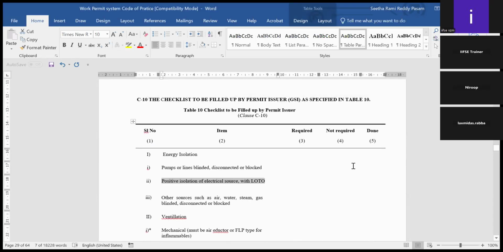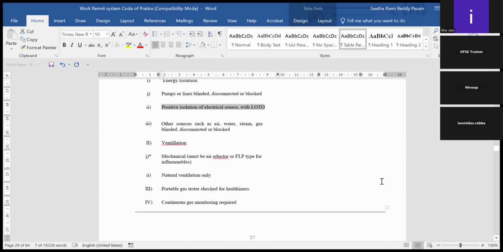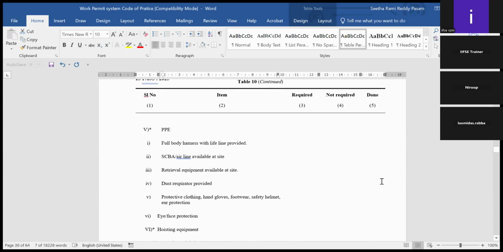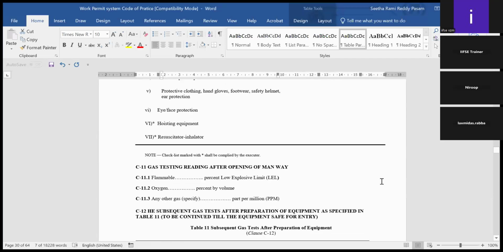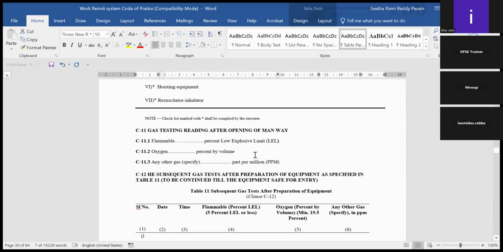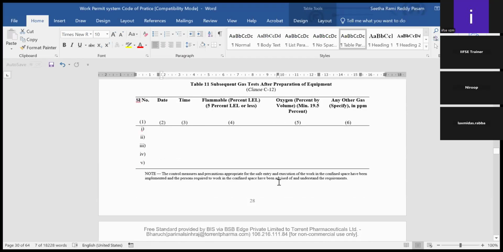Some of you asked whether isolation is required or not required. If it is already done, we say done. If it is required, then we'll say required. Then after that, they will put a tick on done. Apart from this, you can implement whatever checkpoints you want. Even you see gas testing, flammable oxygen levels, everything will be covered.